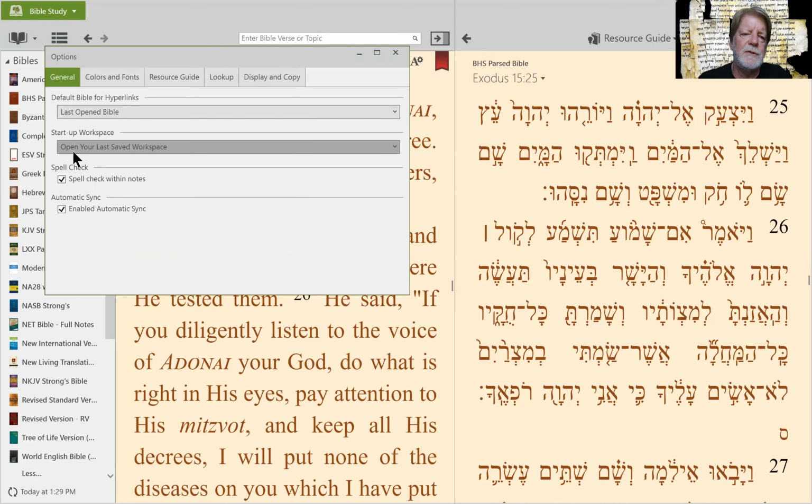Startup workspace, what I've got selected here is the last saved workspace. It saves automatically when you shut down, so I just assume that when I start it up again, it's going to have the same resources in the two windows. So you can open it up with a blank workspace, and then you would have to decide what you want in the two windows. I just go with whatever I had last.